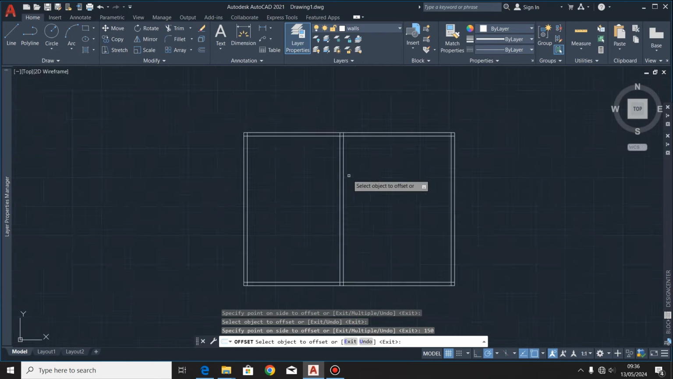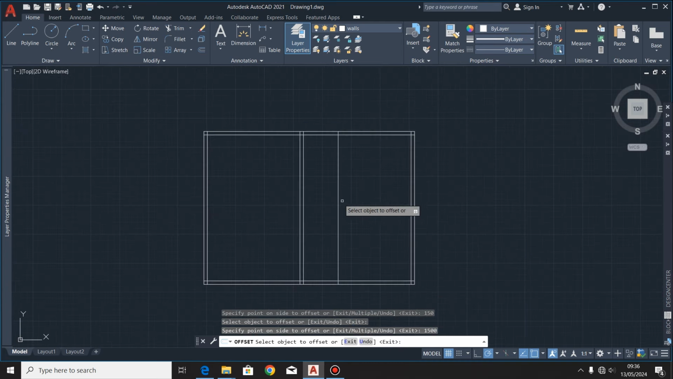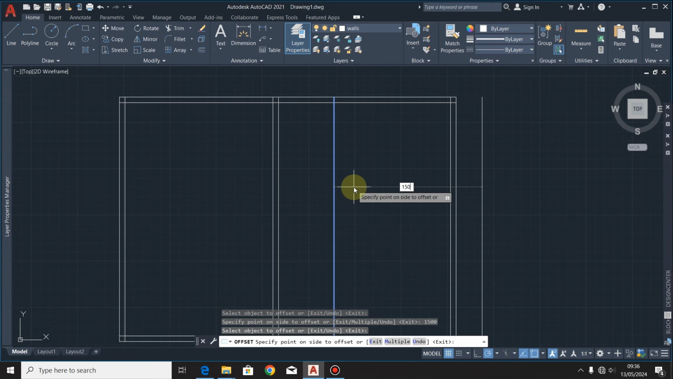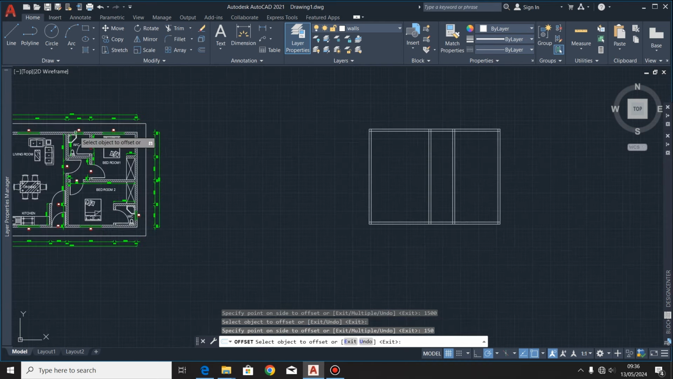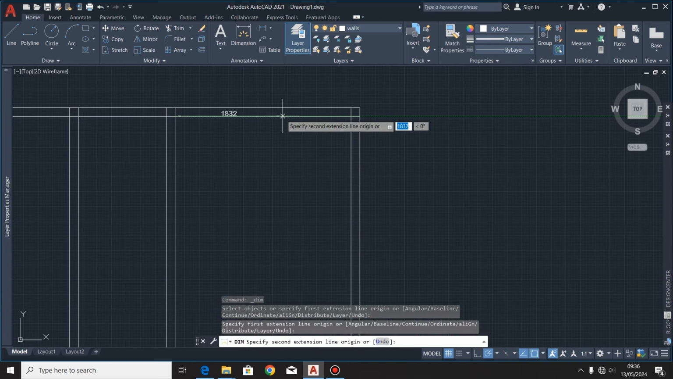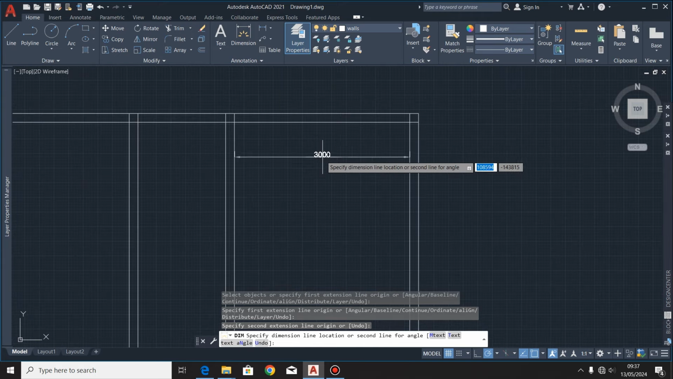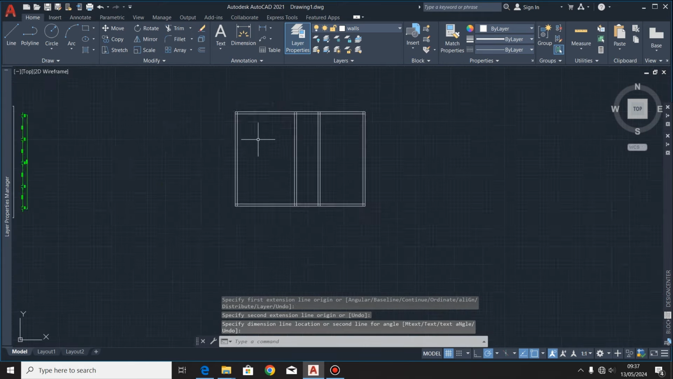Then after that, put 1,500. Then that wall will be at a thickness of 150. Okay, so let's prove whether this distance is 3 meters or 3,000 millimeters. Okay, cool. It's 3,000 millimeters. So we're on the right track.